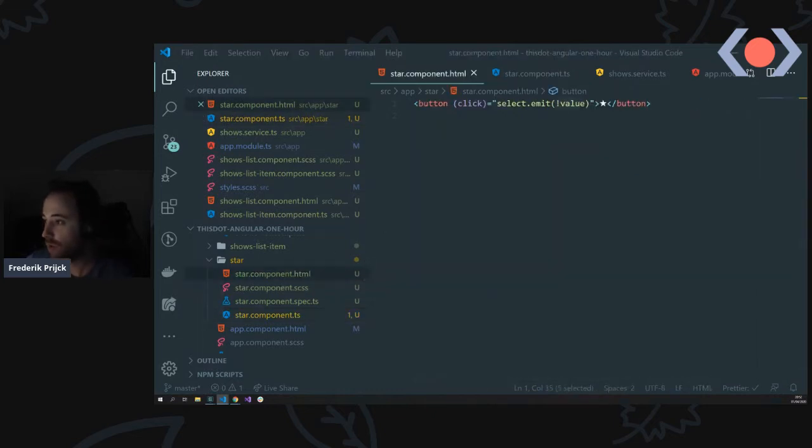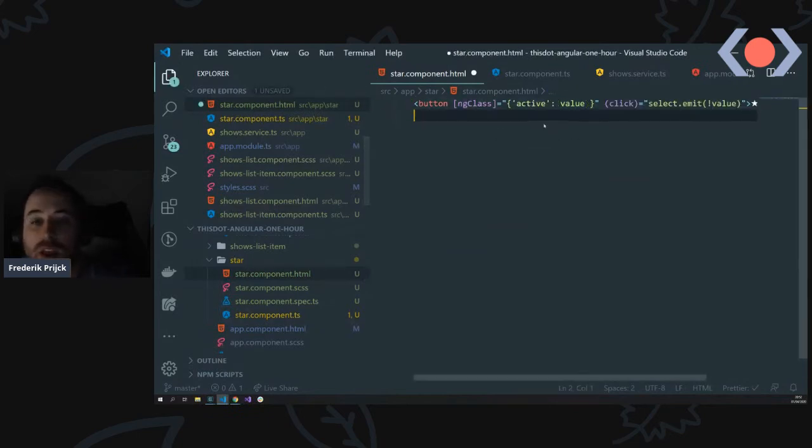Okay. But then we also want to add some styling when we clicked the star, right? So we want to have a yellow star when it's active and a non-yellow star when it's not active. So we can use the ngClass binding. The ngClass binding is a way to bind to a class or multiple classes, actually. In this case, we are binding the active class whenever value is true.